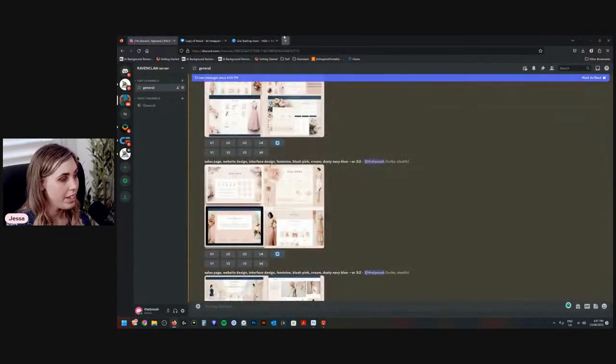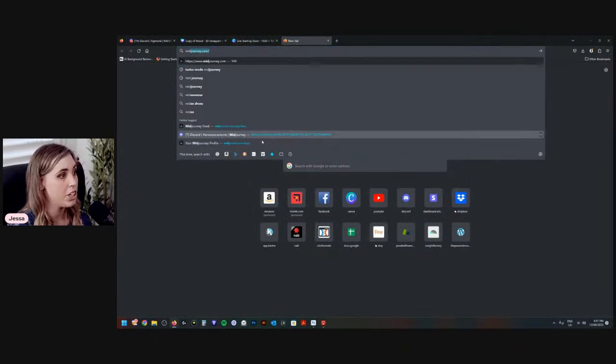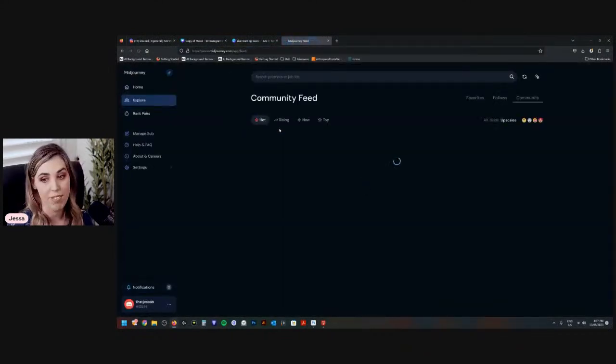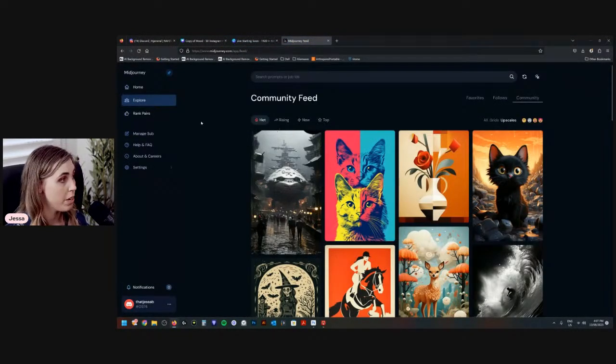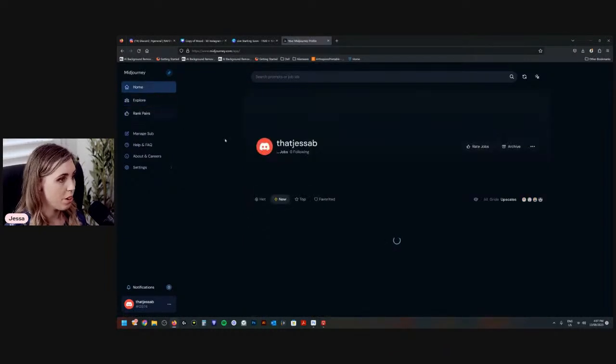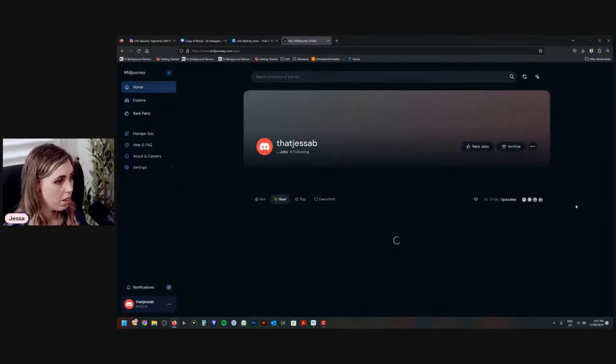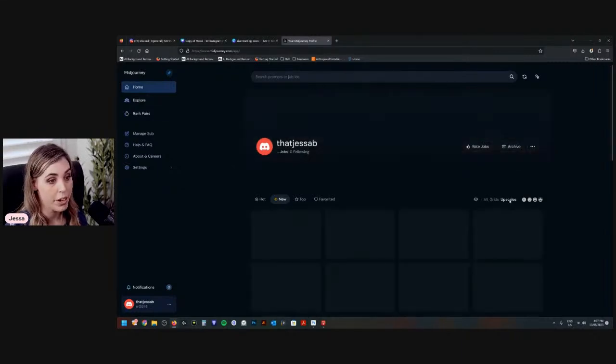All right. So what you can do as well is you can go into Midjourney and you can bulk download things, which I've found to be a real time saver if you're generating lots of stuff. So we want to go into our library and we want to go into upscales.